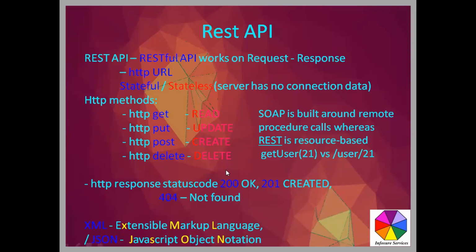200 is success, 400 is error. 300 is redirect. Same like SIP, 300 is redirect in SIP too. Client side error, server side error: 400 is client side error, 500 is server side. 200 is all positive, right? Yeah, same like that.